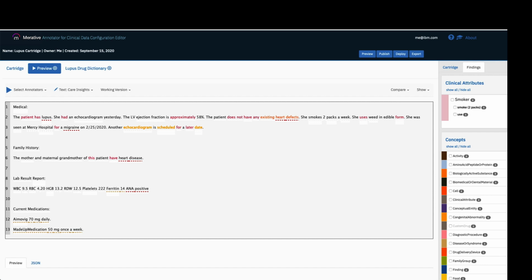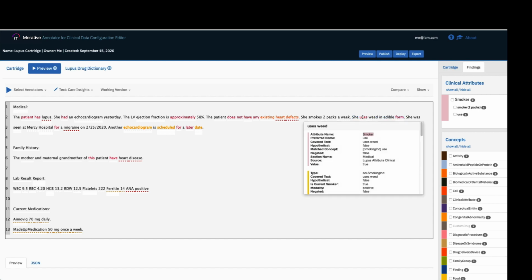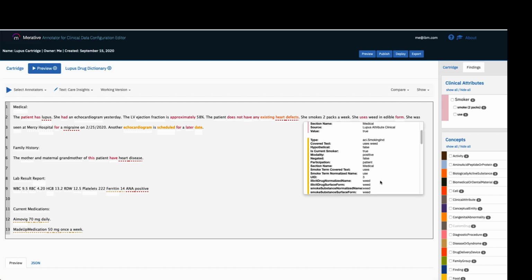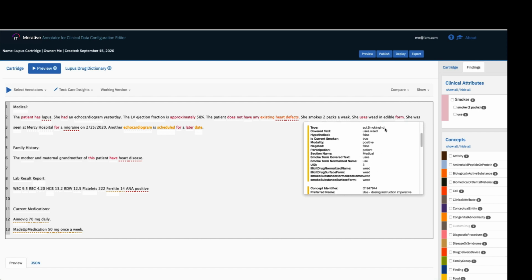But what about if you want to remove annotations? For example, in the first sentence, we see the text, "She uses weed in edible form." Uses weed is being annotated by the smoking annotator as a smoking indication. However, the patient isn't actually smoking weed, they are just using weed in edible form. So I would like to remove that as a term that the smoking annotator detects.